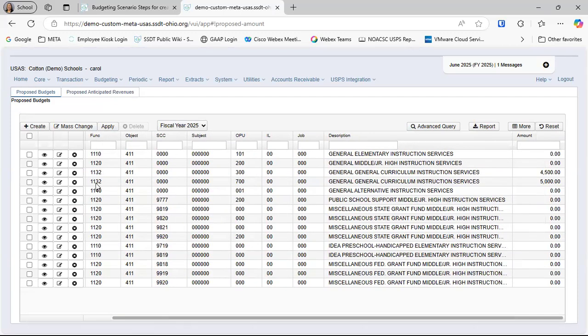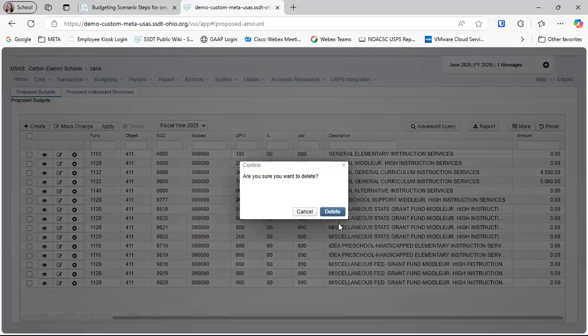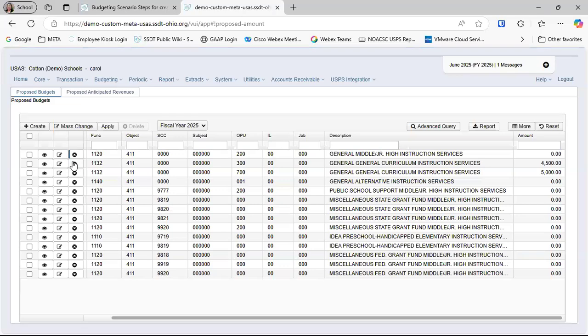Something else I forgot to mention earlier in this area, as soon as you push those or you promote the scenario and everything is in the proposed amounts, you can also do updates within the proposed amounts if you want. Okay, so if I want to delete some of these, I don't want these to actually be applied because it's not doing anything anyway, it's just staying 0.